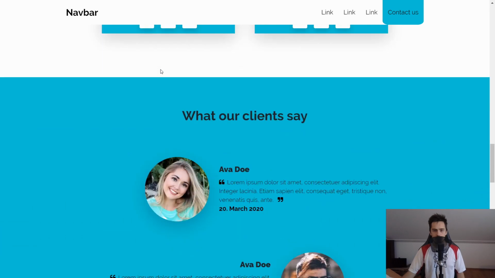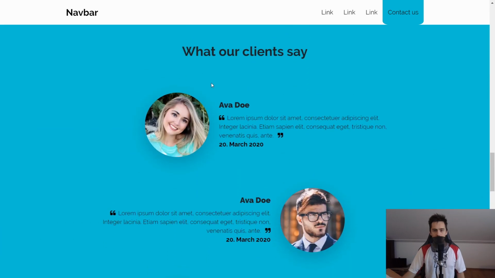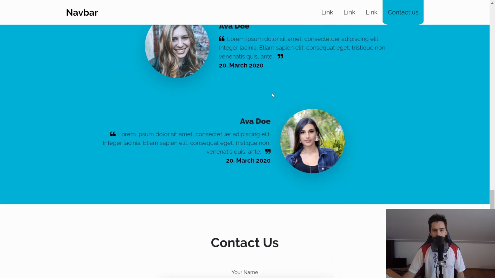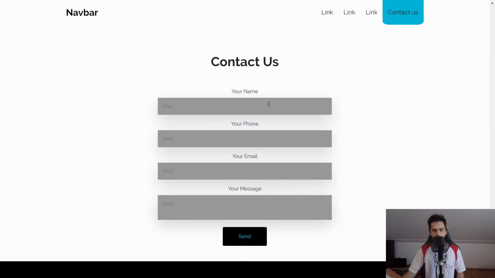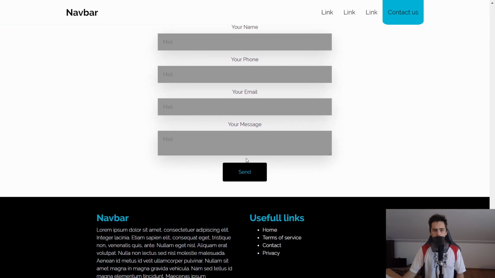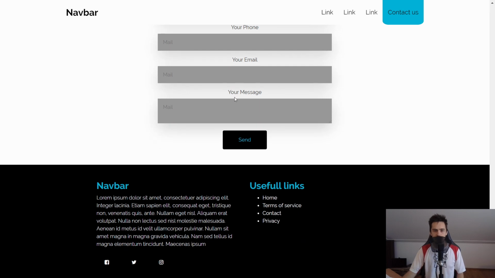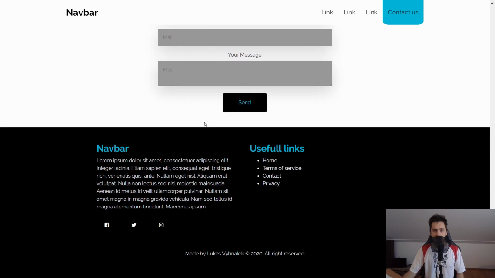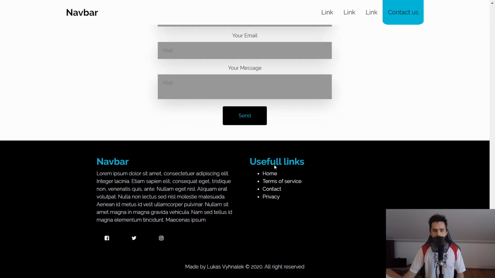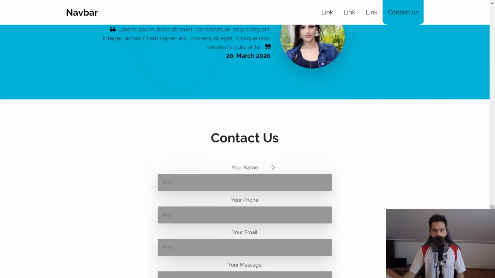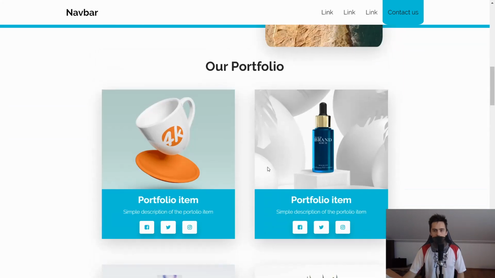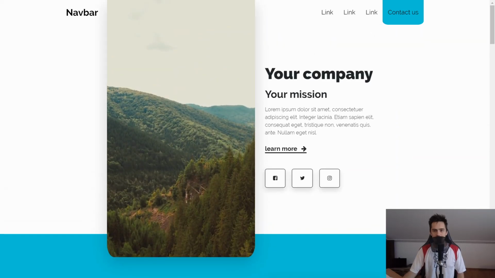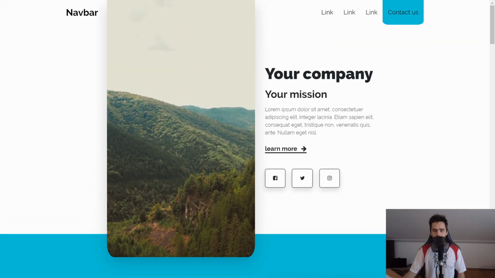Then we have some sort of portfolio section and a "what our clients say" section. It's a fairly simple website. We also have the contact us form, with a different style of button. You can change out the inputs, colors and stuff like that. It's up to you. And lastly, we have a footer, a very simple footer section. So yeah, this is basically what we will create in the next hour or so.